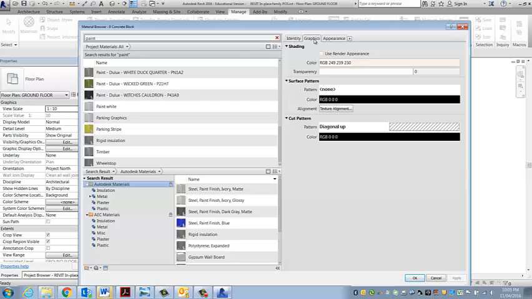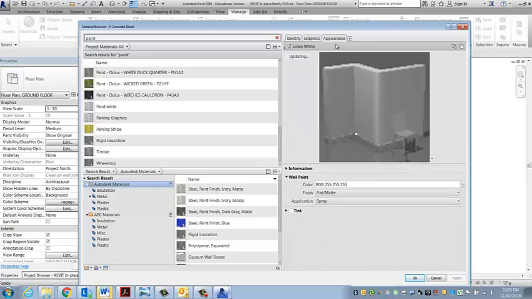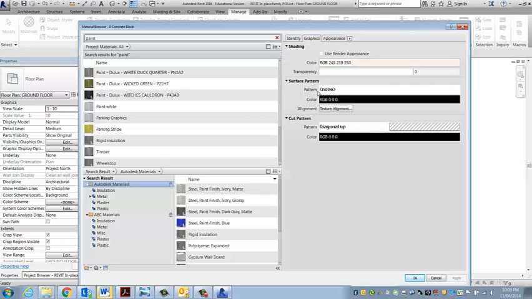Over here we've got three tabs, but there is actually an additional one which we're not going to talk about today. And the tab I'm concerned about tonight is appearance. So that's what happens when we render for our realistic view or our render views. In the graphics tab, you can see that this is what happens in plan and elevation, and this is how the material will appear when we go through in section, be that plan or sectional elevation.